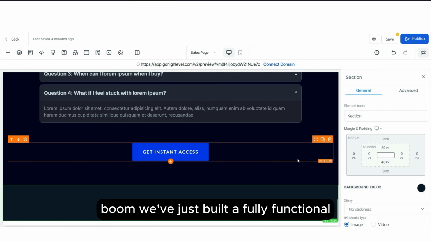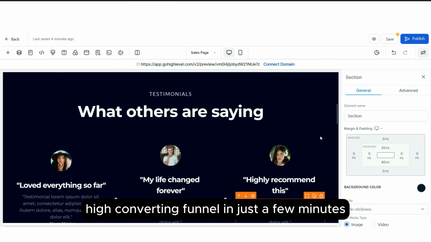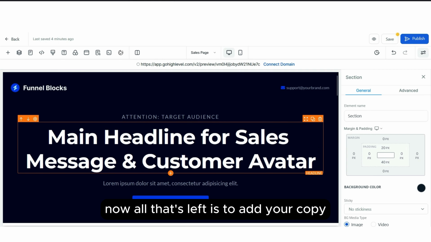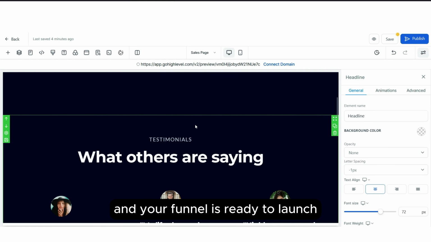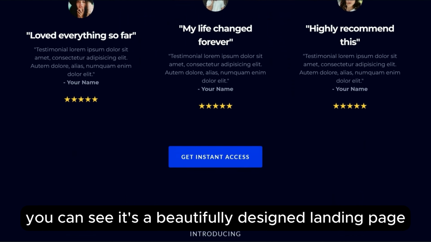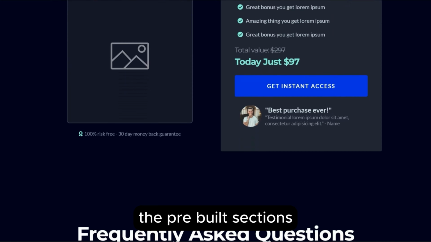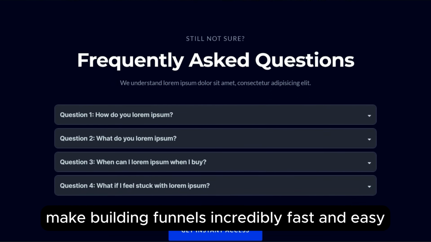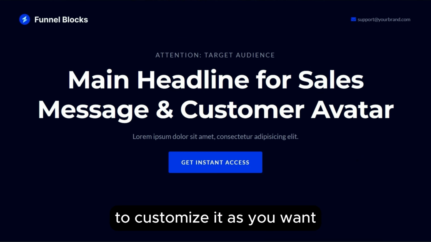Boom! We've just built a fully functional, high-converting funnel in just a few minutes. Now all that's left is to add your copy, images, and text to these sections, and your funnel is ready to launch. Let's take a look at the funnel we've just created. You can see it's a beautifully designed landing page, and it only took a few clicks to set up. The pre-built sections make building funnels incredibly fast and easy. Now you just add your copy and graphics to customize it as you want.